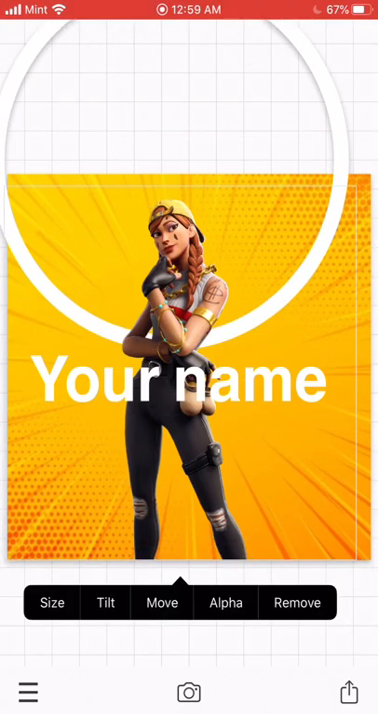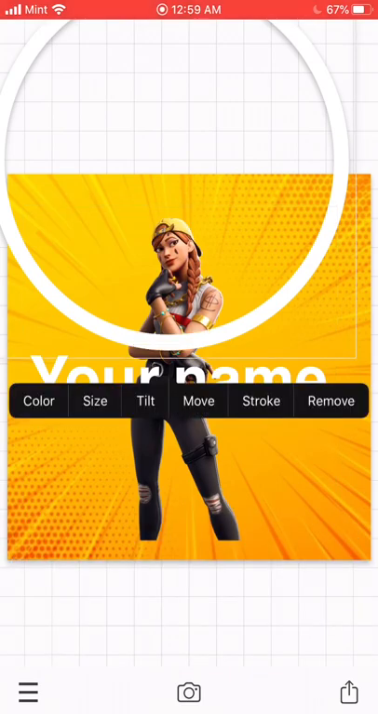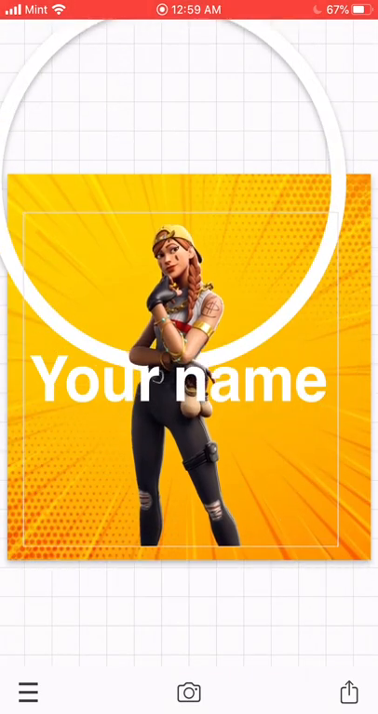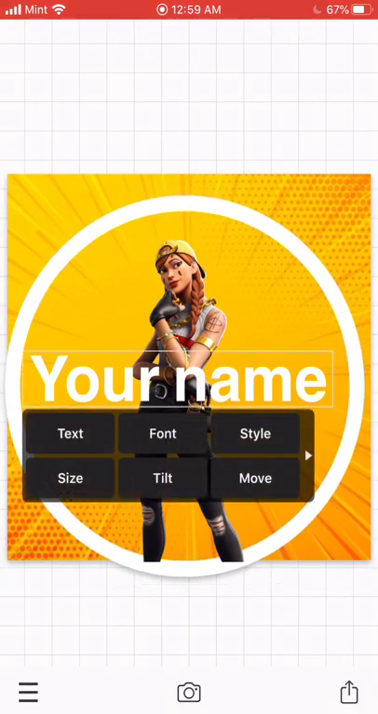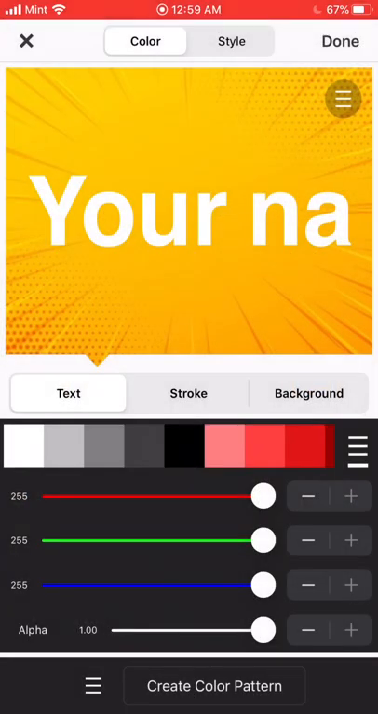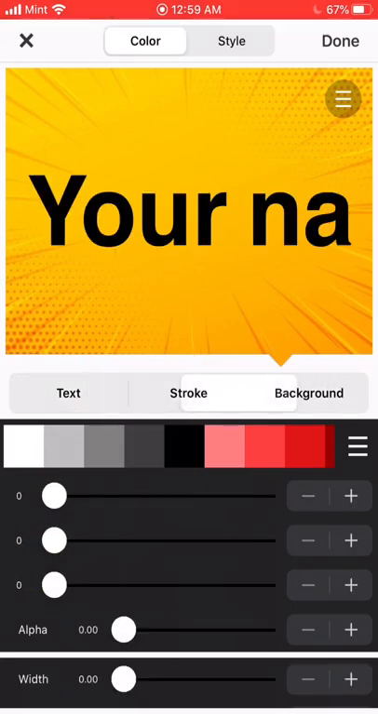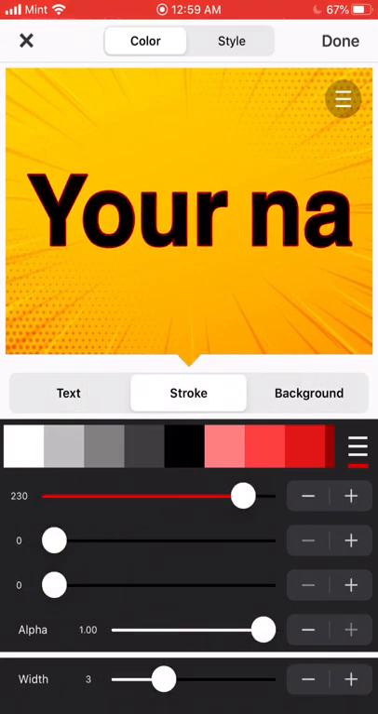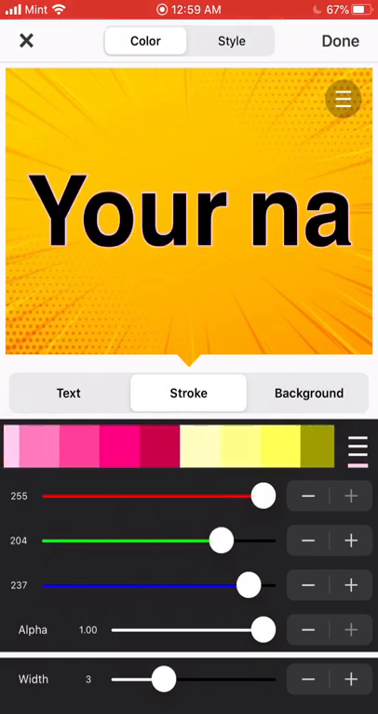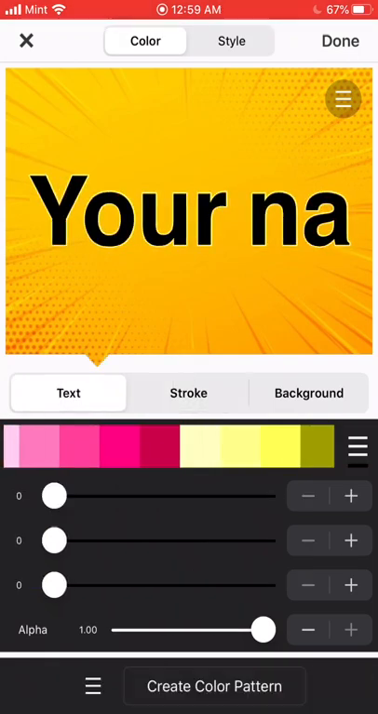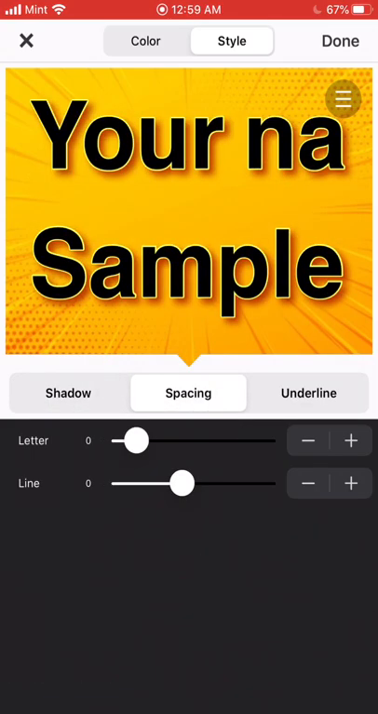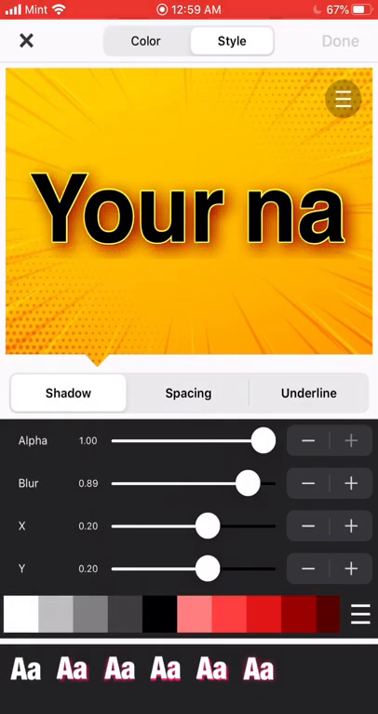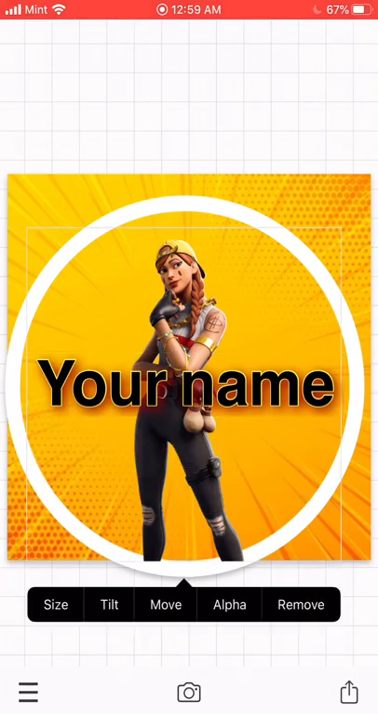Now, if it doesn't reach fully, you gotta make your skin a little bit smaller. So like that. So I'm gonna put it right here. Boom. Now click on style. You can do whatever style you want. Doesn't matter. But this is what I'm gonna do. Your style, and then I'll click on style right here. Boom. Your name.